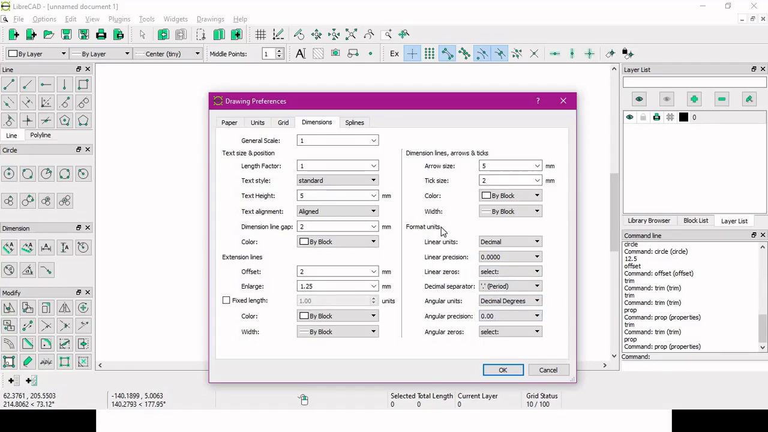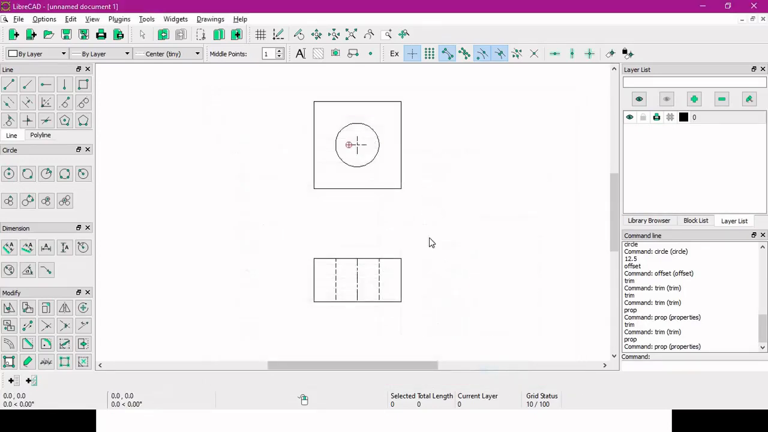Now here you see format units, so here I will change it as 0.0 and the other things let them be like that. So let's do dimensioning. Here you see it is aligned, it will give you the distance between two points. So let's go for aligned, or we can go for this linear, because since these lines are either vertical or horizontal, we can go for linear. So let's go for them.